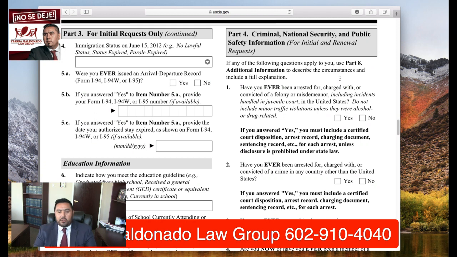This goes to initial and renewal. And man, this first question is a scary one. Have you ever, all caps ever, been arrested for, charged with, or convicted of a felony or misdemeanor, including incidents handled in juvenile court in the United States? Do not include minor traffic violations unless they were alcohol or drug related. A yes to this question, you want to talk to us. You want to talk to Abogada Juliana. You want to talk to myself. You want to talk to us to make sure that this is not going to mess you up in the future. Very, very, very important.